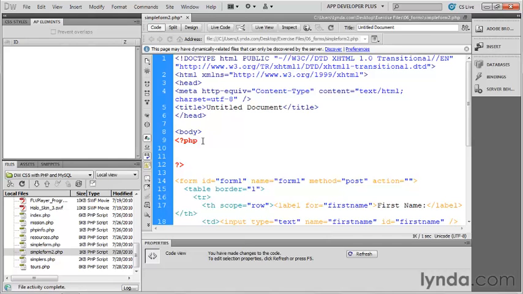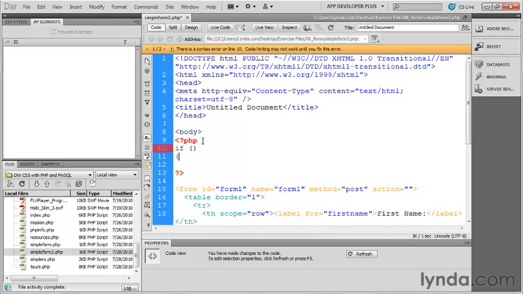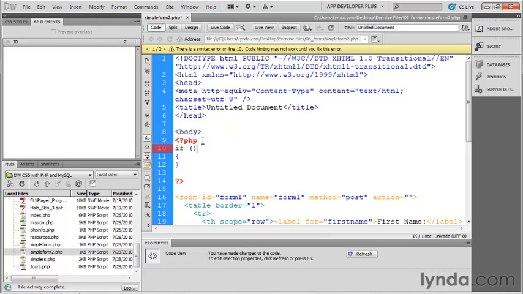Even if the user doesn't type anything into it, it will still create a form variable when the form is submitted. I'll use a PHP conditional statement. If, and then I'll put in a pair of parentheses, and then a pair of braces. Within the pair of parentheses, I'll use the isSet function, and once again a pair of parentheses. I'm going to add the reference to the first name form variable between the parentheses.